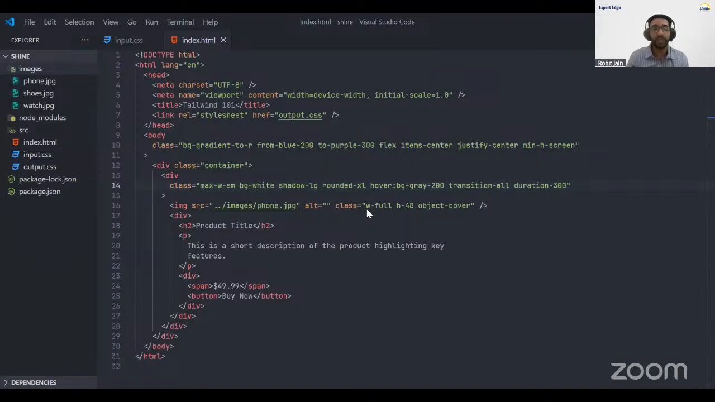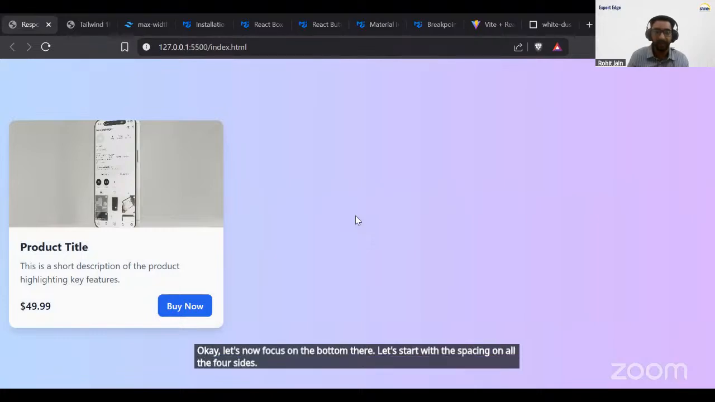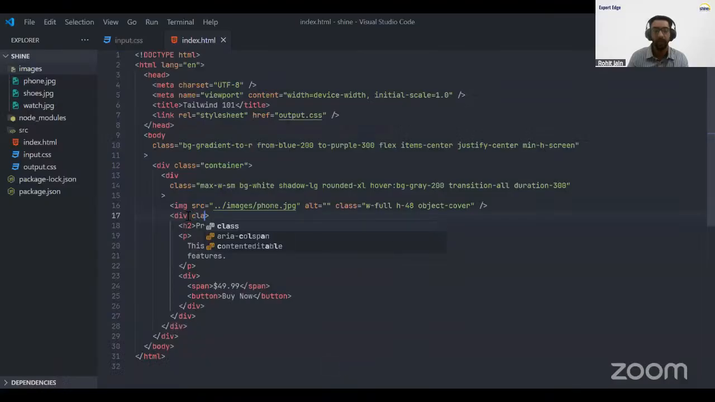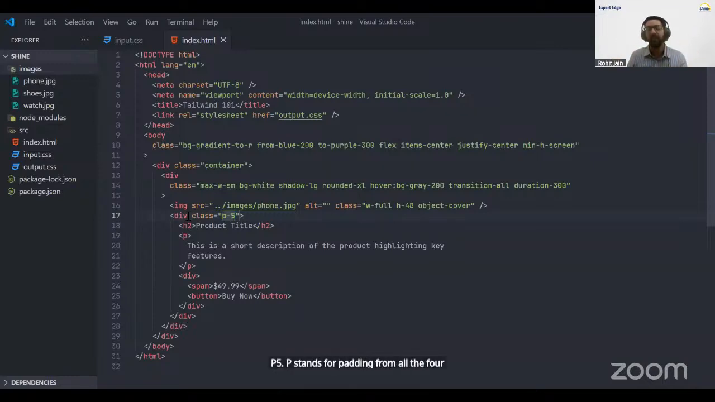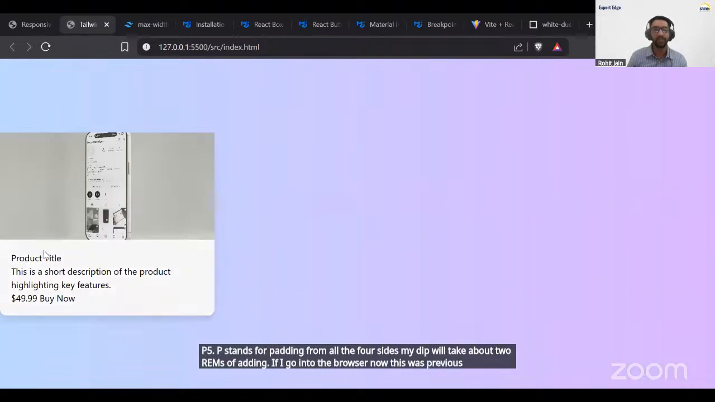Okay, let's now focus on the bottom div. It doesn't look good right now, I want to make it a little different. Let's start with the spacing on all the four sides. P5. P stands for padding. From all the four sides, my div will take about 2 REMs of padding. If I go into the browser now, this was previous. As you can see, spacing on all the four sides.